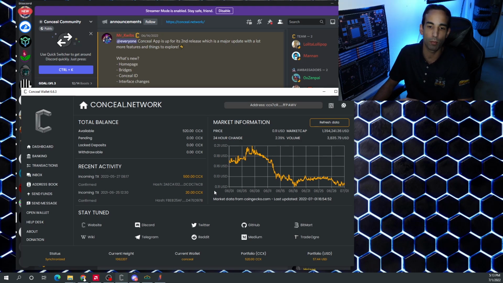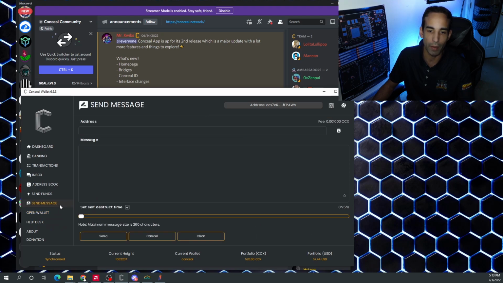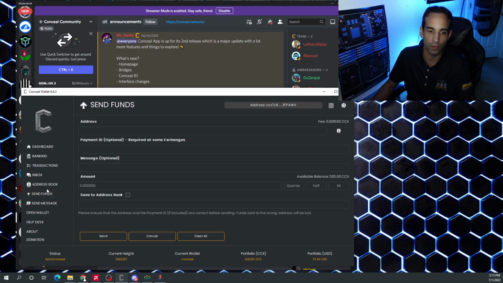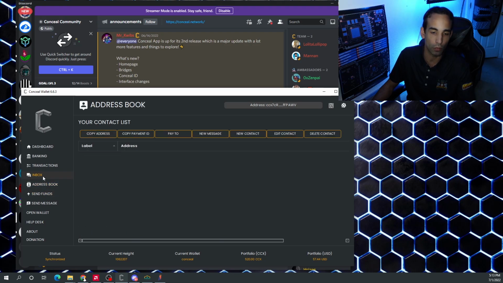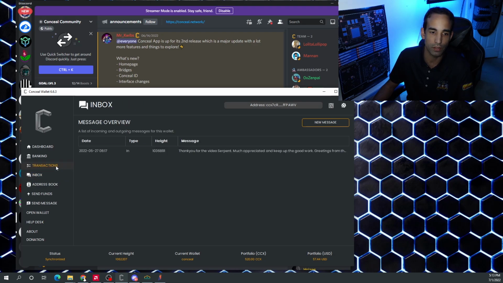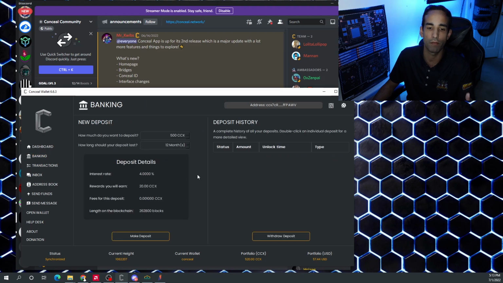The main dashboard is very informational. I got all the links I need. I got links to helpful guides. I can open up a support ticket, or view a support ticket that I already have open. I could send a message privately to my colleagues. I can send funds. I can manage my address book just like other full node wallets, but a little bit better of a look. I can see my inbox or my messages. I can see my transactions, and then I even have the option to lock away some CCX for an opportunity to earn some more Conceal on the side after that term pops up.